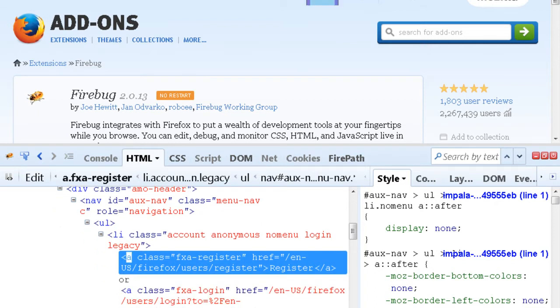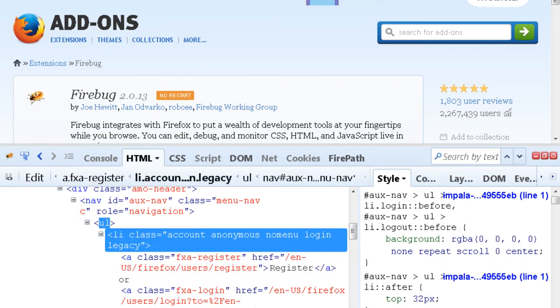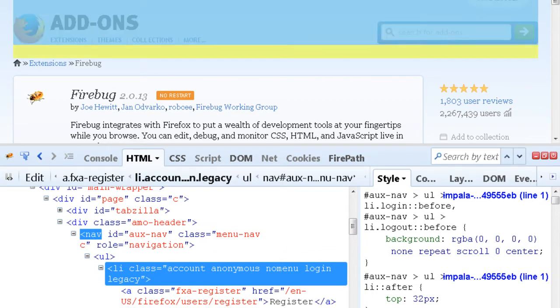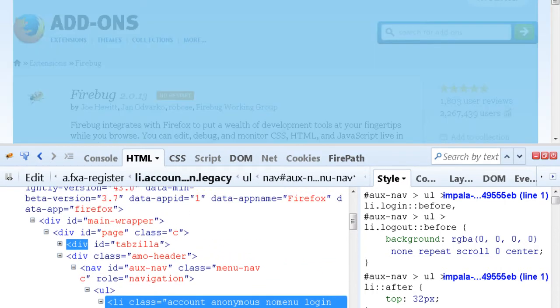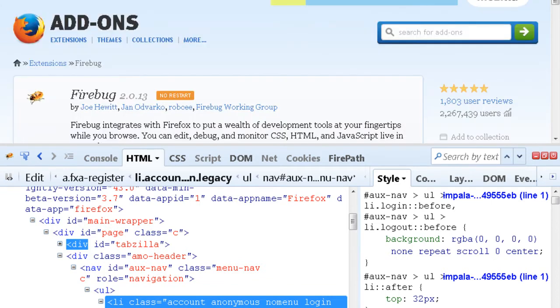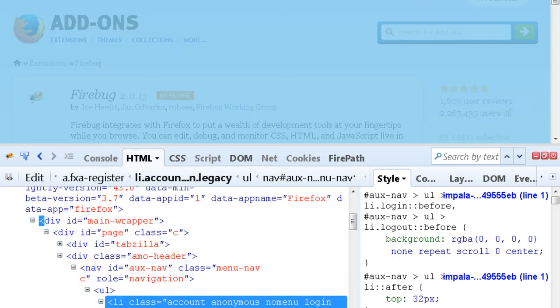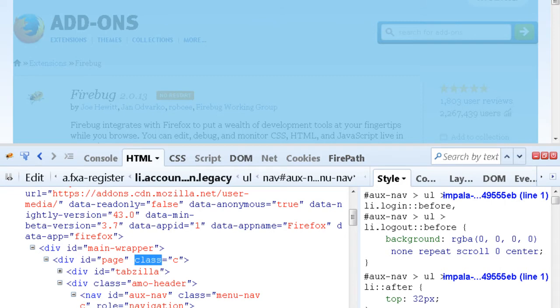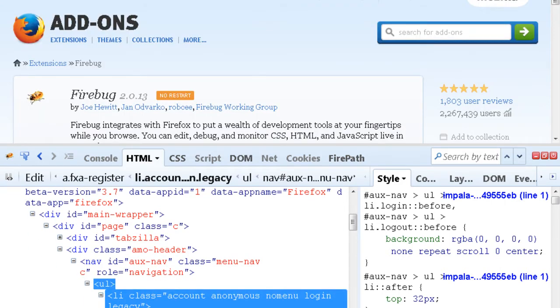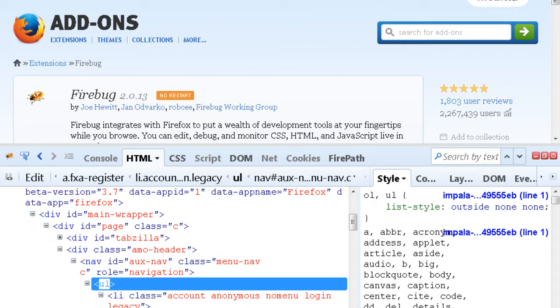If you talk about a tag name, for example anchor is a tag name, li is a tag name, ul is a tag name. Whatever starts with the angle bracket is technically a tag. A tag can have a lot of attributes or none. For example, this is a div tag with an attribute ID. Here is again a div tag with attributes ID and class. There is this ul tag which has no ID, no attribute. There is this nav tag with these two attributes.